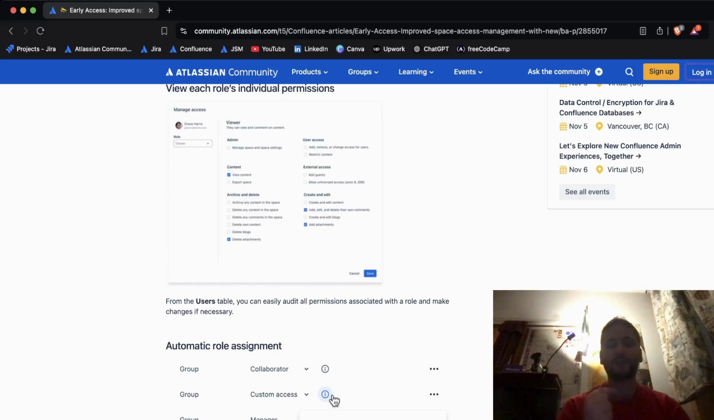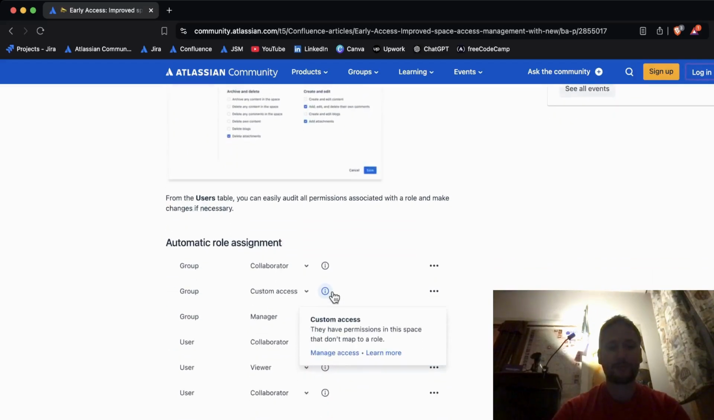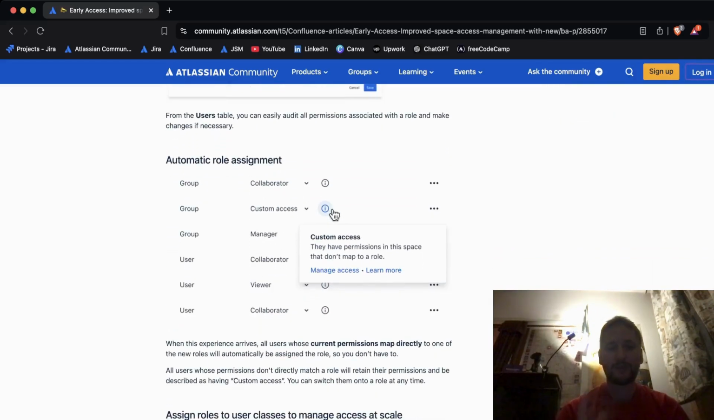This really reminds me of when you're having a team-managed project. Within that team-managed project, you can specify your own roles, and when you specify those roles, you're also able to define the permissions within those roles. That's one thing.